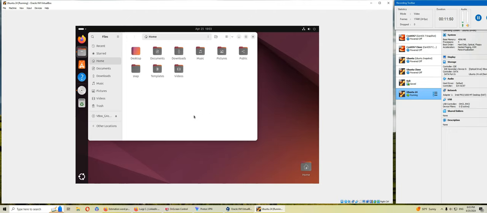So this is it. This is my first impression. Really good. It reminds me of when Windows XP came, but this looks so much more beautiful.